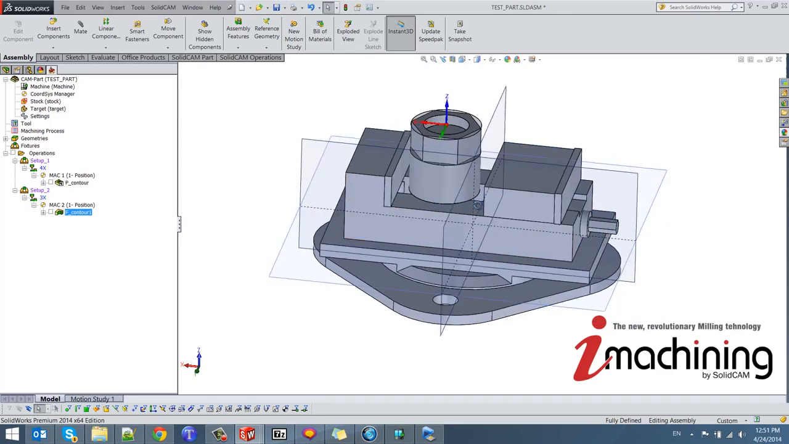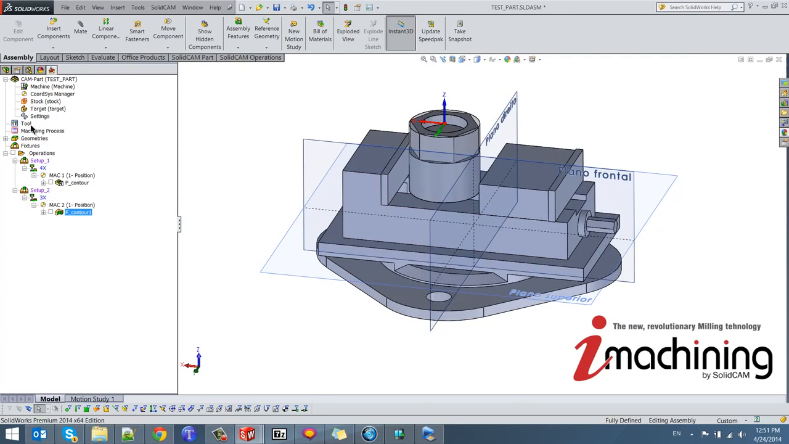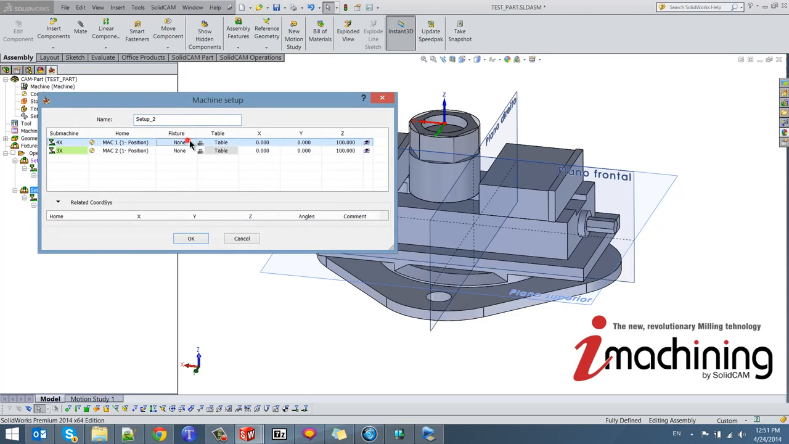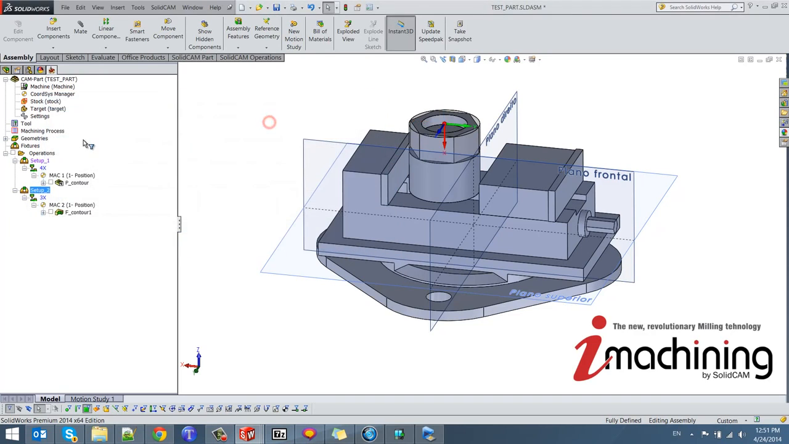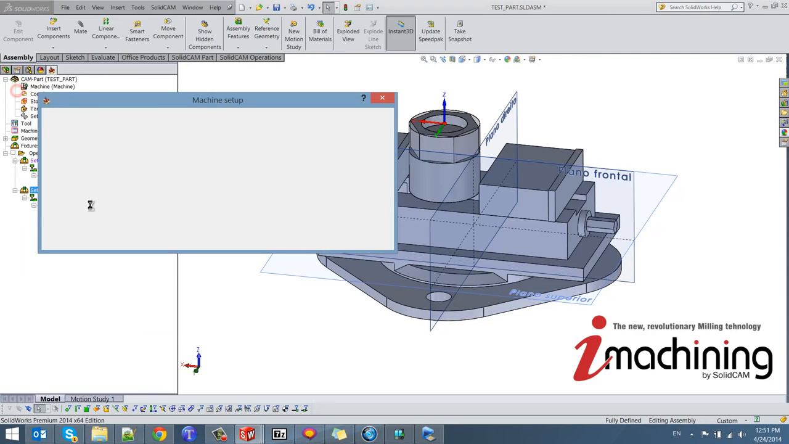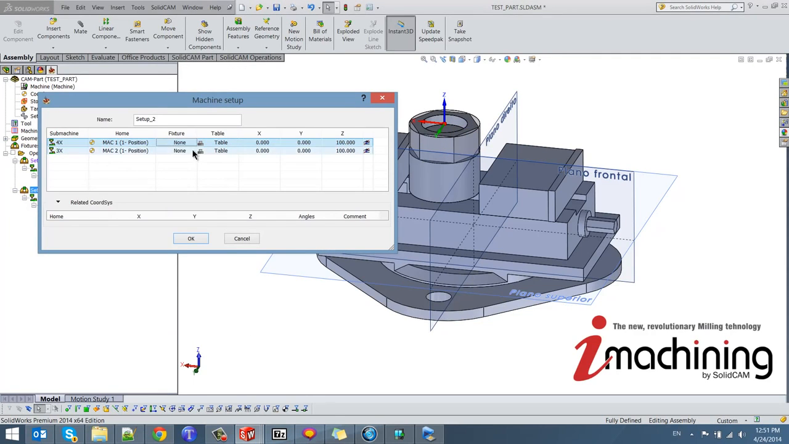Okay, when you define it, you need to create a fixture. There are two ways. You can define the fixture and then load it inside the setup. Or you can just go to the setup and define the fixture like this. But be sure that you are in the correct submachine. So I want the fixture for my submachine.